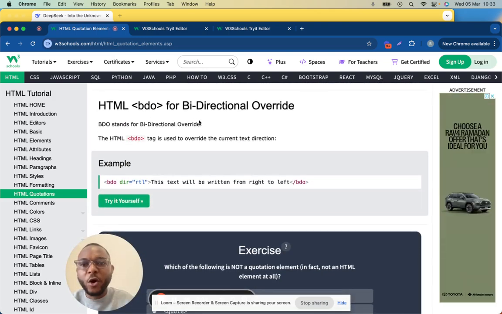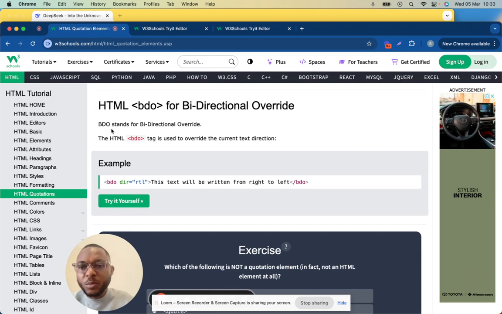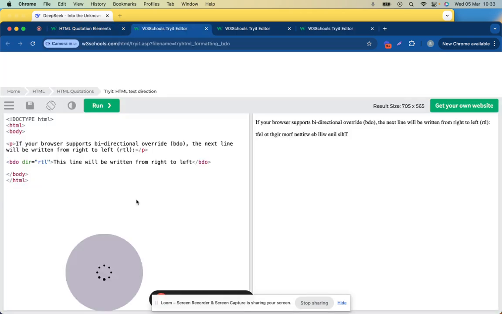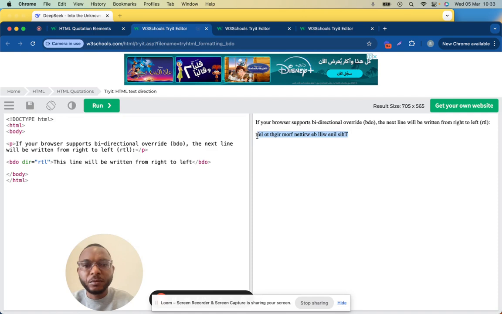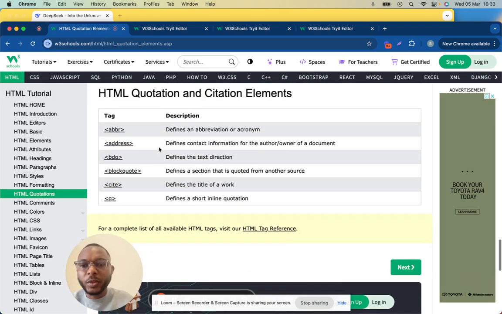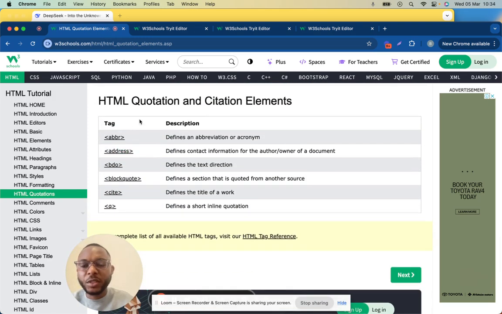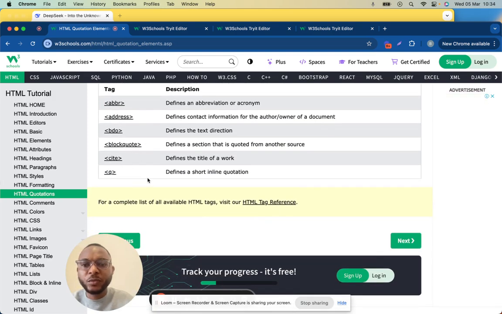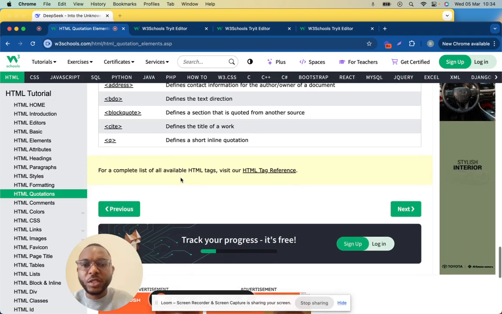We have the bidirectional override. BDO stands for bidirectional override. As you can see, this will render the text from right to left. So this one you're rarely going to use. After that you can see we have the abbreviation, address, video, block code, cite, and q. As you can see, all the definitions are there.